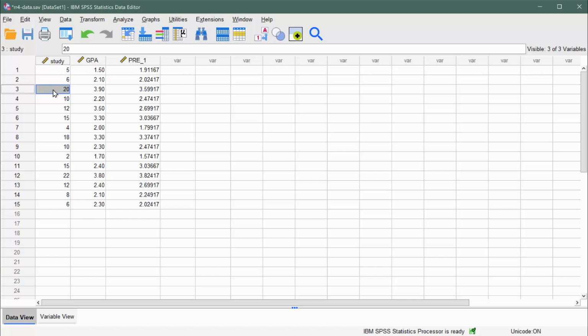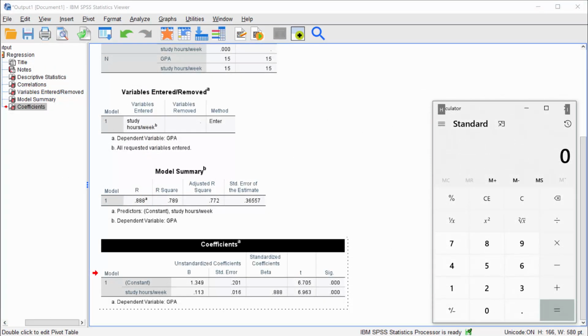Let's do it for this student right here, who studies 20 hours per week. So again, we need to use our regression equation. So it starts with 0.113, that is our slope, that is our B weight, and we're going to multiply that by the number of hours that the student studies. In this case, we're talking about 20 hours. That equals about 2.26. I'm going to leave that in my calculator, and now I'm going to add that constant value. I'm going to add that y-intercept, which in this case is 1.349.